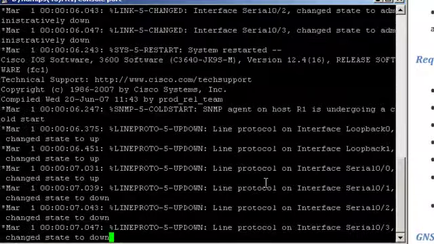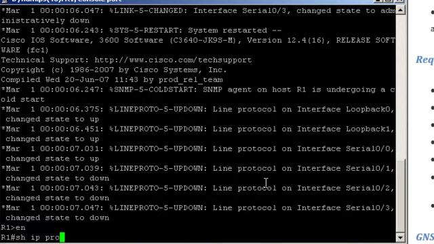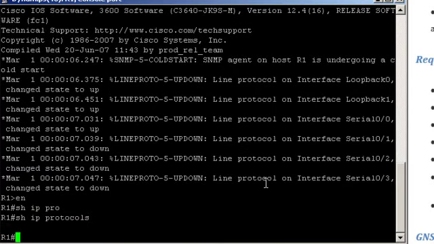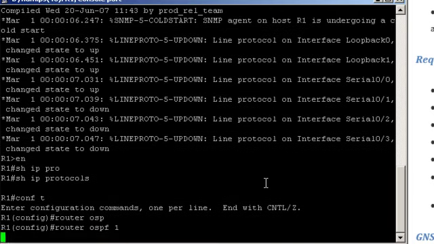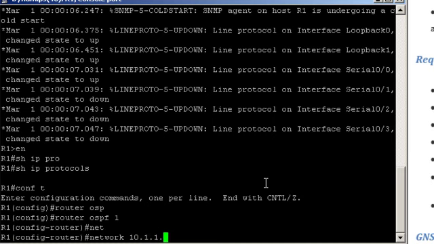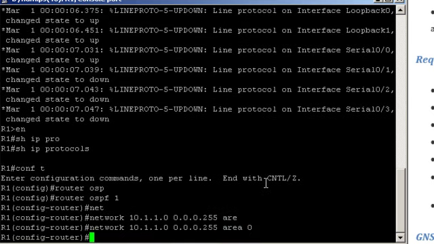So starting on router 1, show ip protocols. OSPF is not enabled currently on the router. Configure terminal, router ospf 1. That enables OSPF. Now to enable OSPF on the various connected networks, use the network keyword, network 10.1.1.0/24 in area 0, sorry.